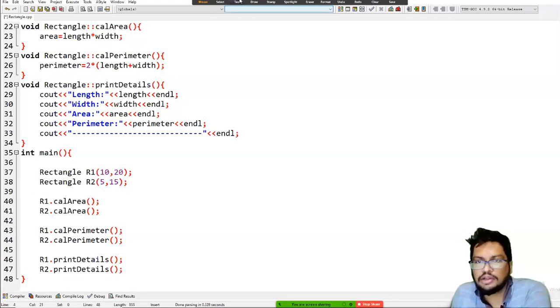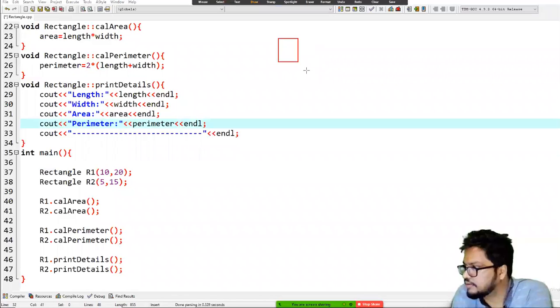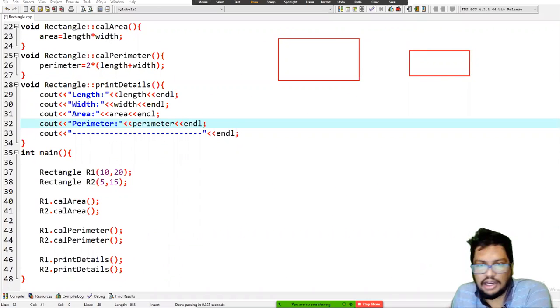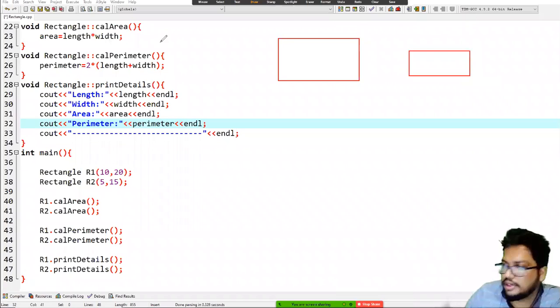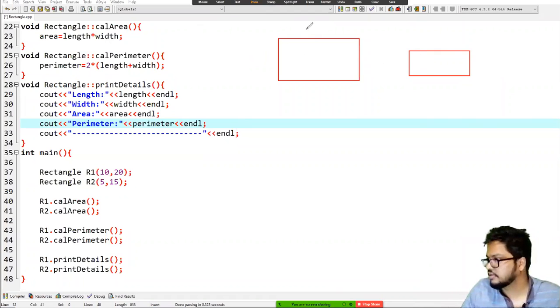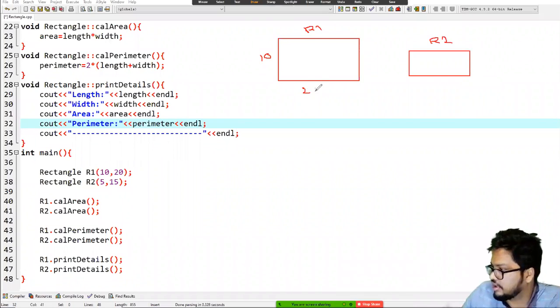Right. So here you can see that we have two rectangles. Like this, and like this, let's say, right? So we have two rectangles in this example, the R1 rectangle and the R2 rectangle, where you have 10 and 20, and here also 5 and 50, right?